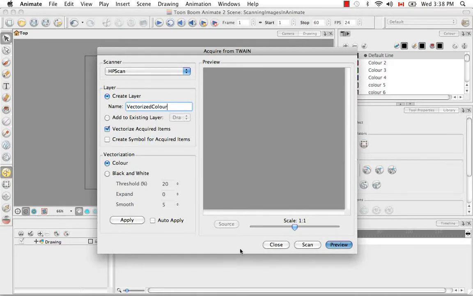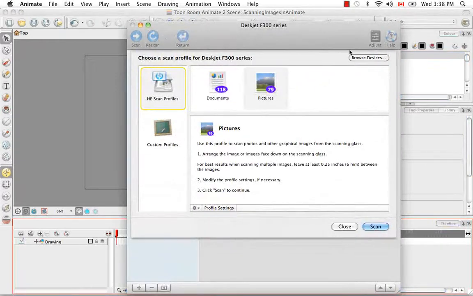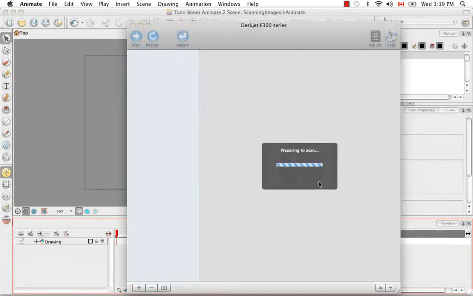One thing that you need to know is that if you want to view a preview in the window here, you have to actually perform a scan in your device's scanning interface. And I'll show you what I mean. So if I click preview, I happen to have an HP DeskJet F300 series printer scanner. So this is the interface for my specific scanner. And I want to scan a picture instead of a document, and I'm going to say scan.